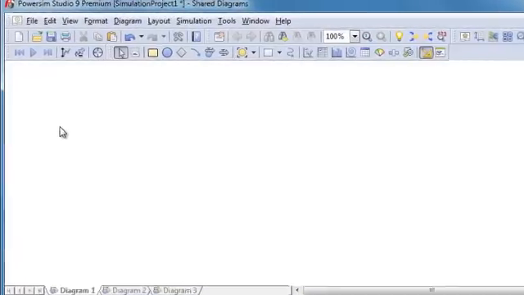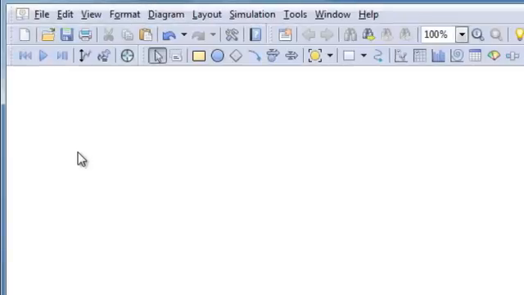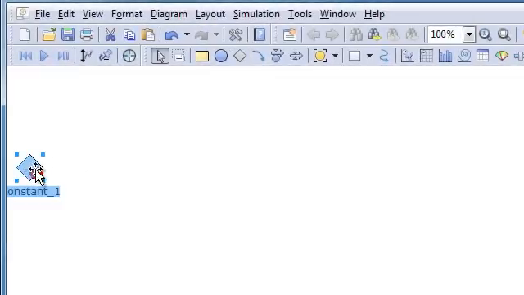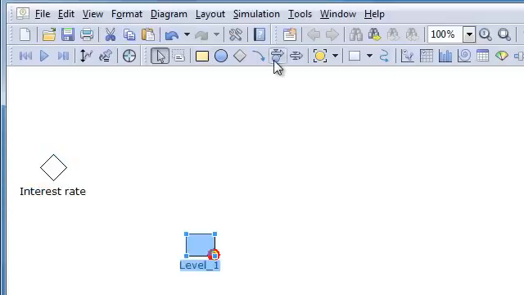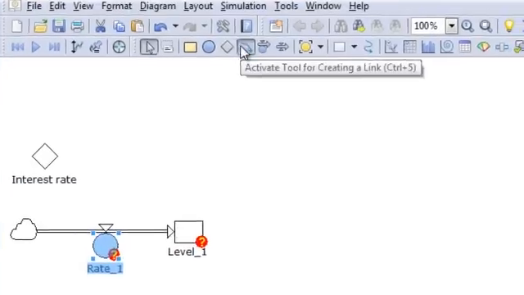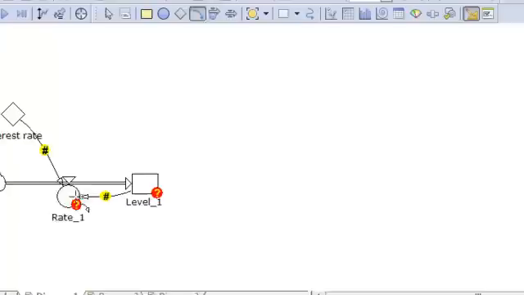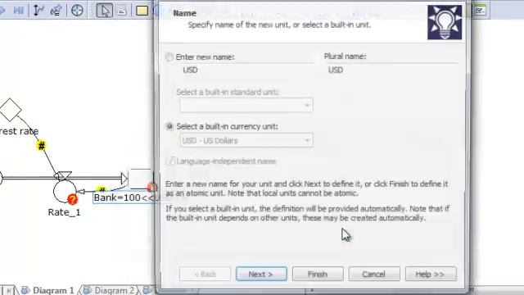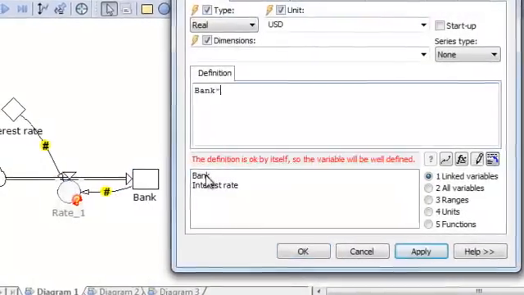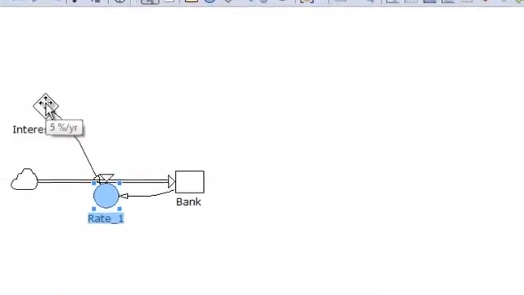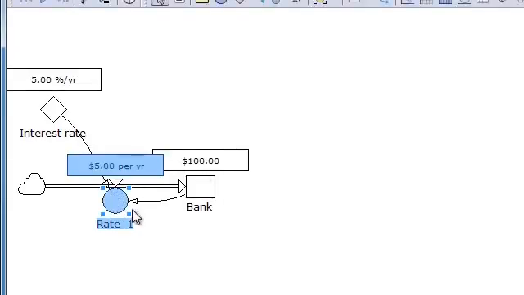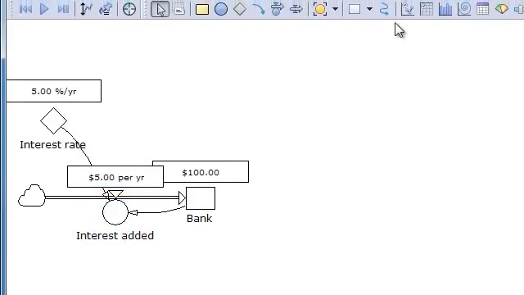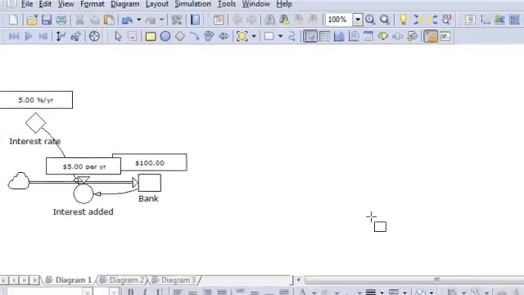This video demonstrates how you can convert into a very simple array model. Let's start by making a scalar model. You have some interest rate, 5% per year. In this model, we can see three simple variables: one bank account, the interest rate, and the interest added. We can view this in a graph to see the behavior of the bank account.